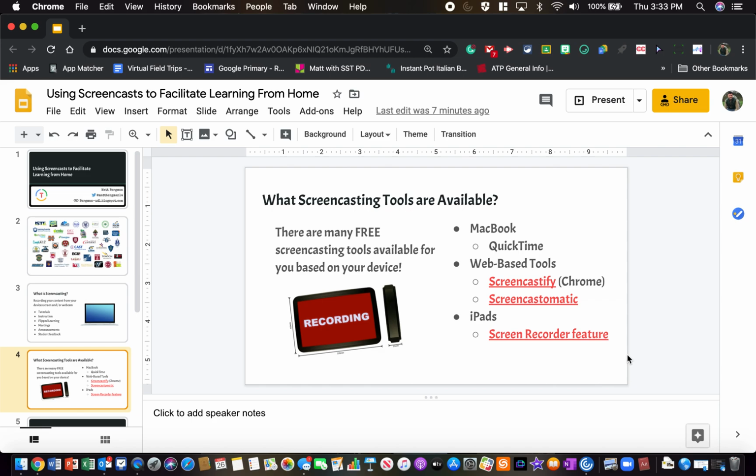And the other thing that you can do that's pretty cool with this is that if I wanted to only record this area right here and nothing else, I can record that particular area.